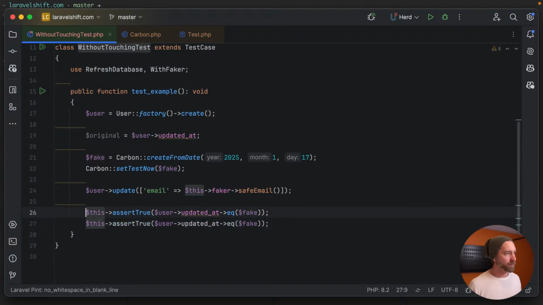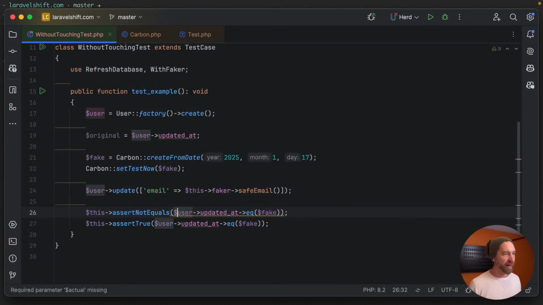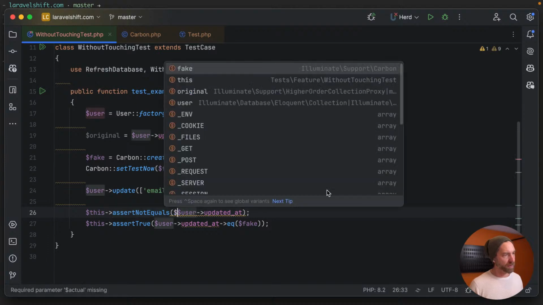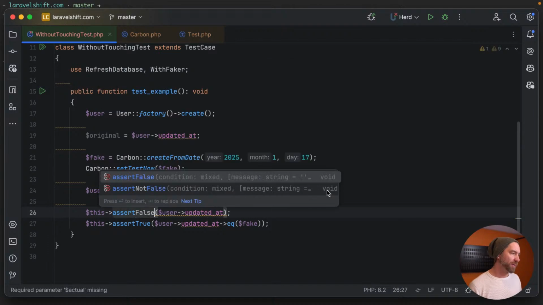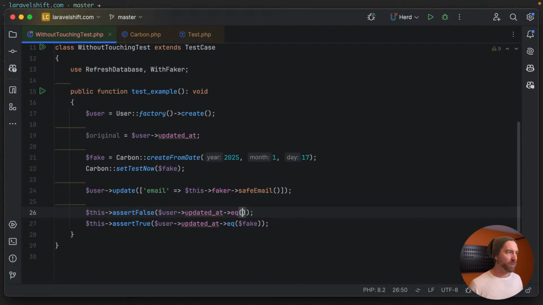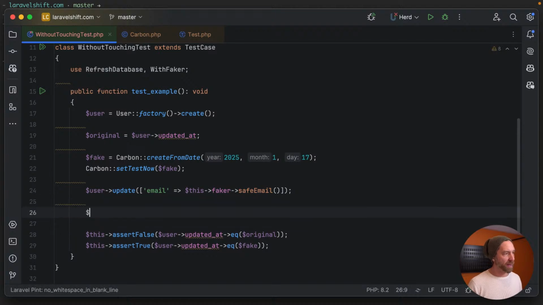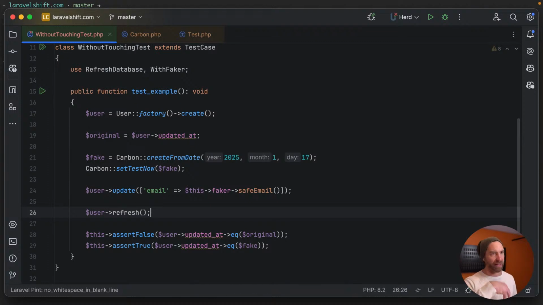One, we could also go so far as to say assertNotEquals. This would always pass, but we can just throw it in here. So we could say this is not equal to original. I think you have to use assertFalse. Equal, yeah. We would do equal original. This would always pass in fairness, but let's just do that. And then one more thing, we need to actually say user refresh. We've got to pull the latest copy from the database.